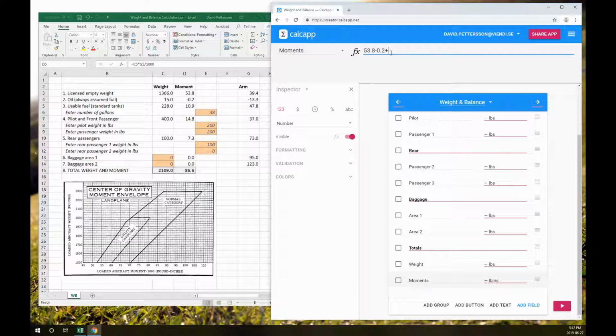So plus, and I'll use a few brackets here to ease the reading, we have the weight, and the weight was amount times 6, and then times the arm, which was 47.8, and then divide that by 1,000. A little complicated, you need to stay focused here, but the idea is fairly straightforward.